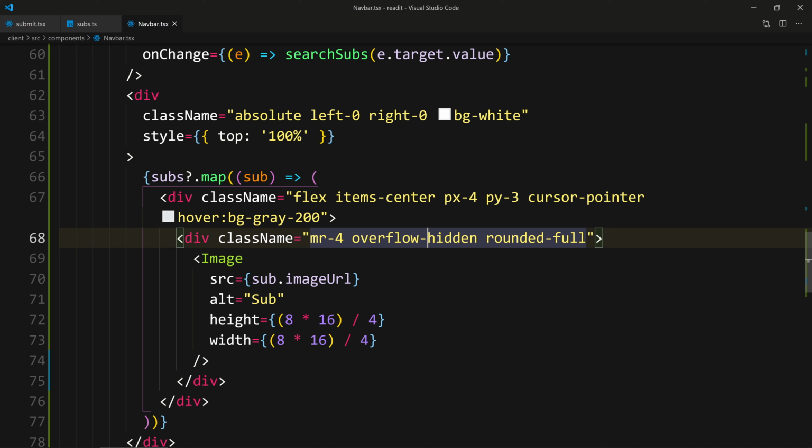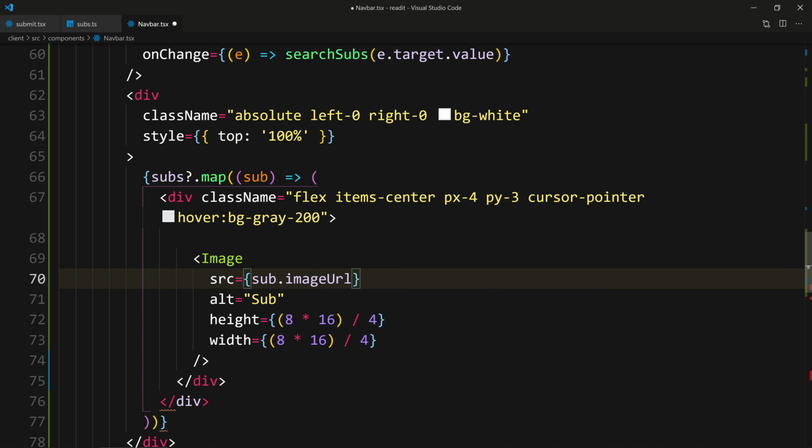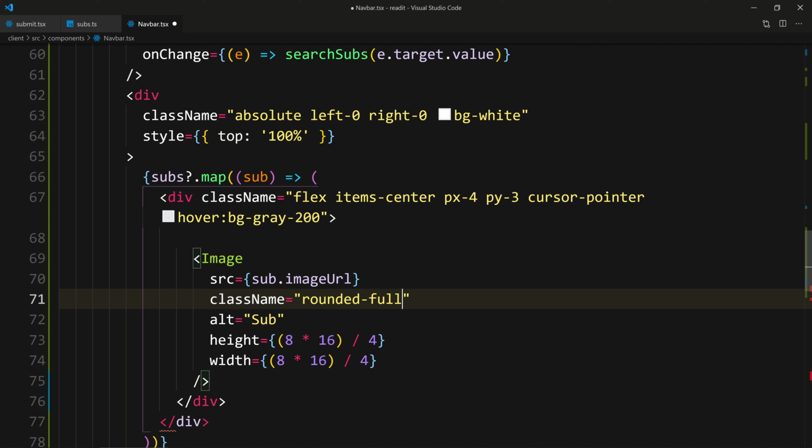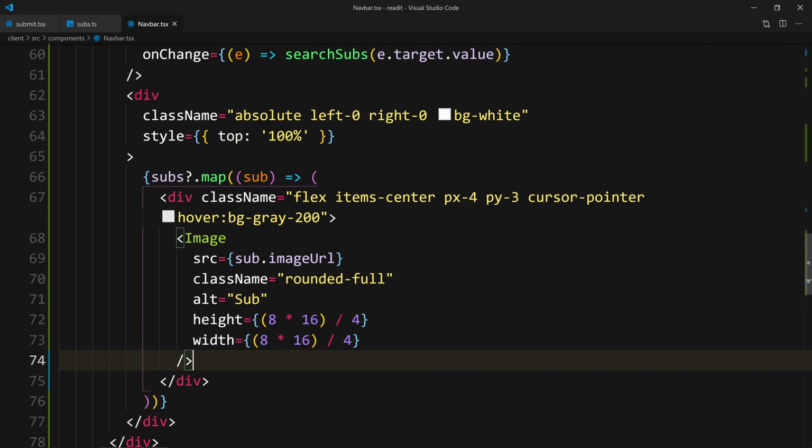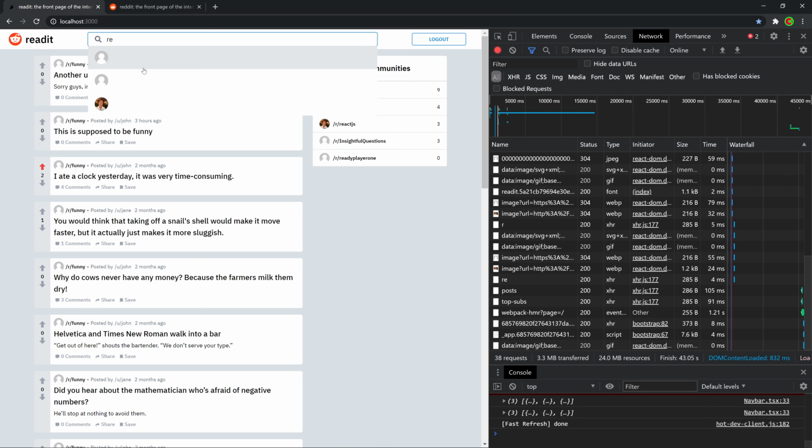Okay, so let's remove this wrapping div. We can just give this rounded full to the image itself. So className rounded-full, remove this div closing tag and save. All right, let's look at it. All right, cool. That looks exactly how I wanted it to look.